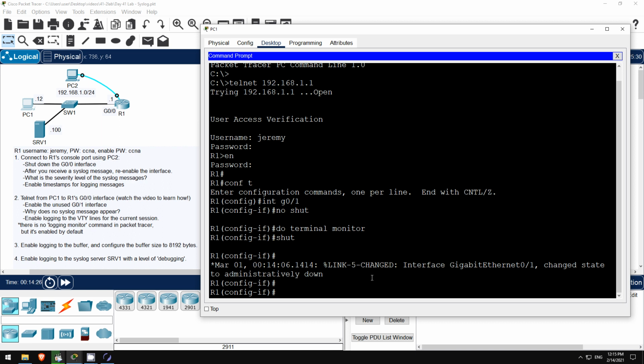Unfortunately, when I was testing the lab in Packet Tracer, I found that Packet Tracer doesn't function totally accurately. So even if I exit out of Telnet and then connect again, log messages will still display. Don't worry about that though, what I taught in the lecture video is correct.